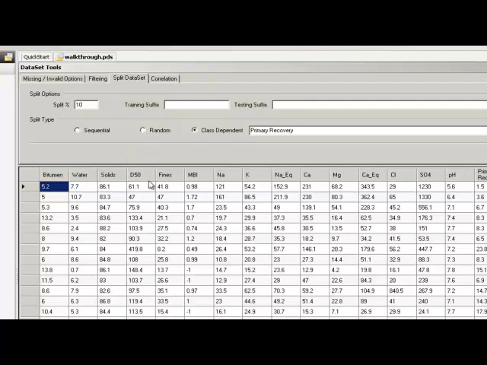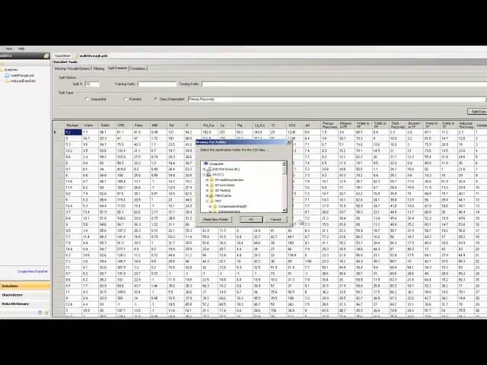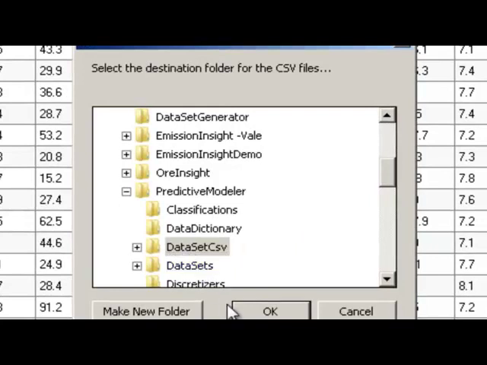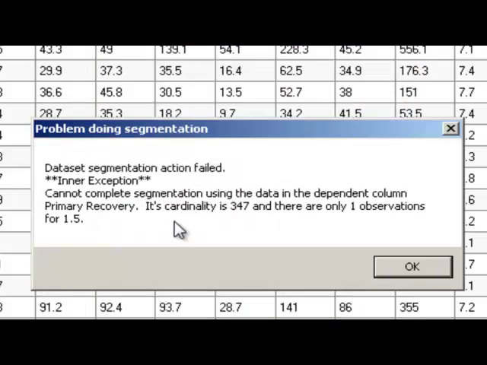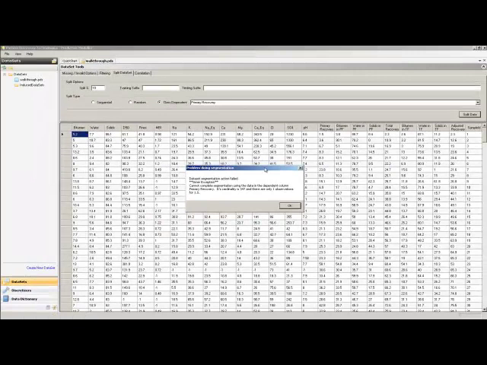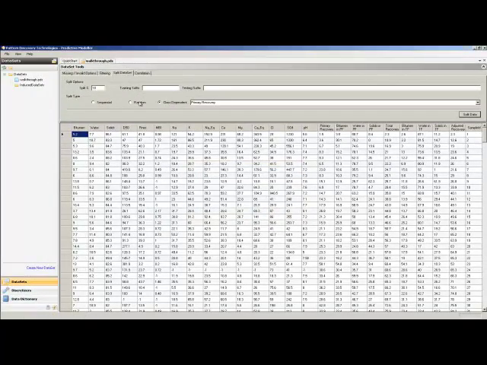In this case, we can just keep everything as default and split the data. That will tell me where we're going to go into the dataset CSV, because it will actually create CSV files. Now what you'll note is that here the cardinality is 347, and there's only one observation for 1.5. In this case, we can't use the class-dependent split type. So what we'll go ahead and do is click random, which means that it will take a random 10% and split it into two.